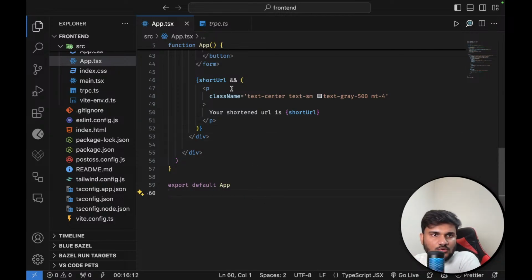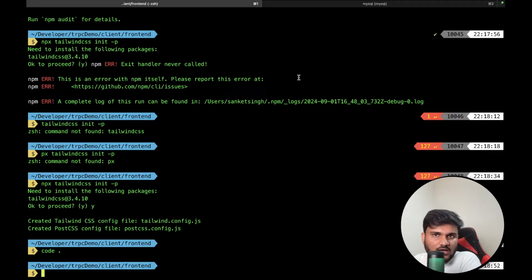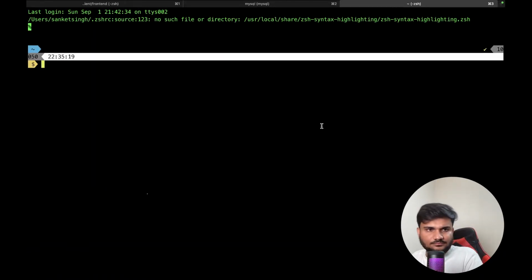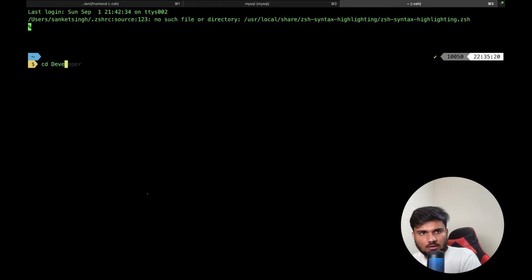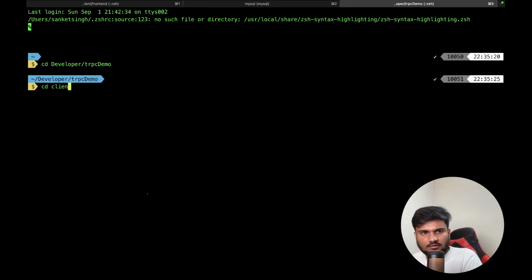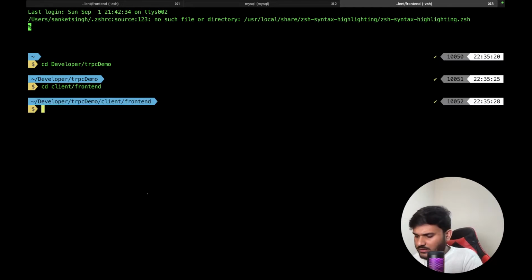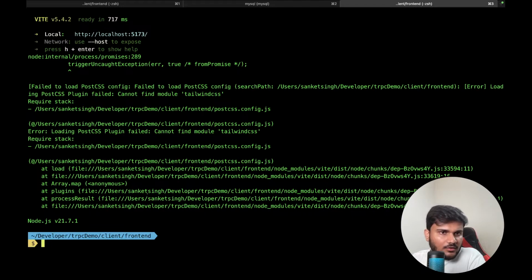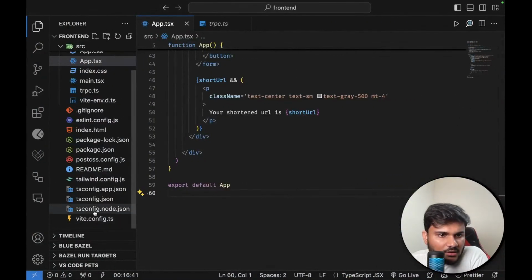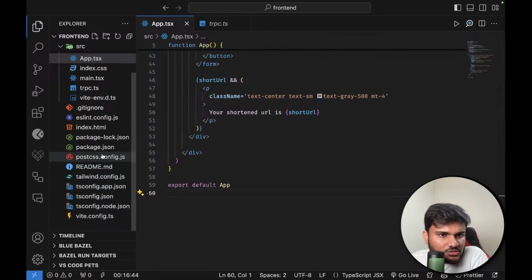Okay. So the first thing that we can technically do is, let's keep the front end in a separate terminal. cd developer, tRPC demo, cd client front end, and I can say npm run dev. Okay, let's see, there are a couple of issues. PostCSS plugin cannot find the module tailwind CSS. One second, I guess that installation error is now causing an issue.